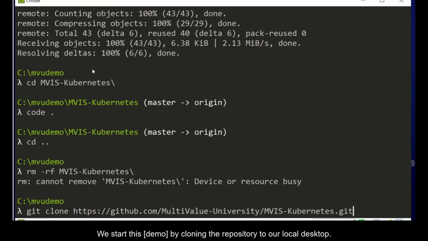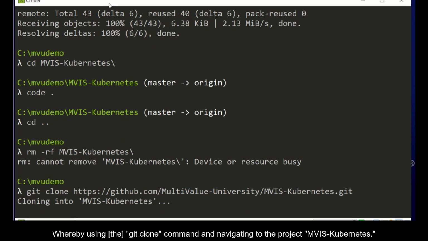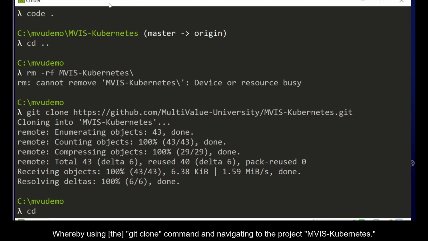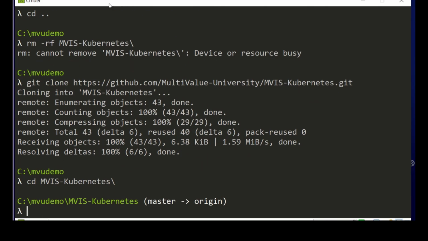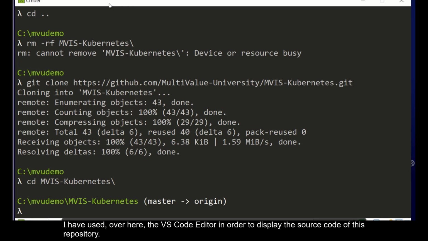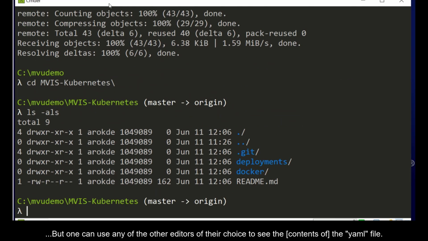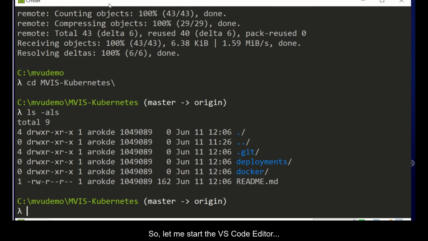We start by cloning the repository onto our local desktop by using the git clone command and navigating to the project MVIS Kubernetes. I have used the VS Code editor here in order to display the source code of this repository, but one can use any of the other editors of their choice to see the YAML files. So let me start the VS Code editor.